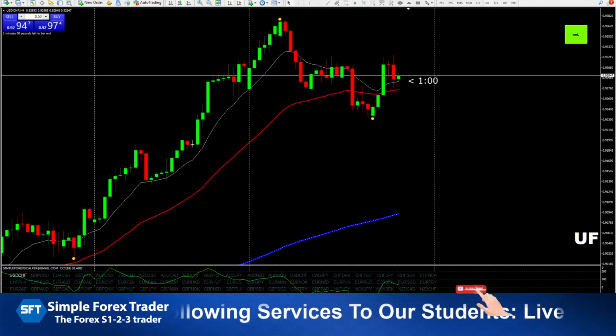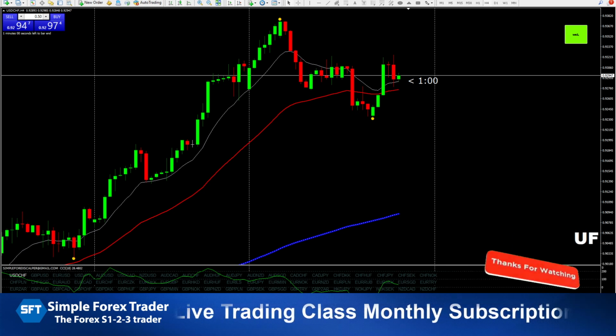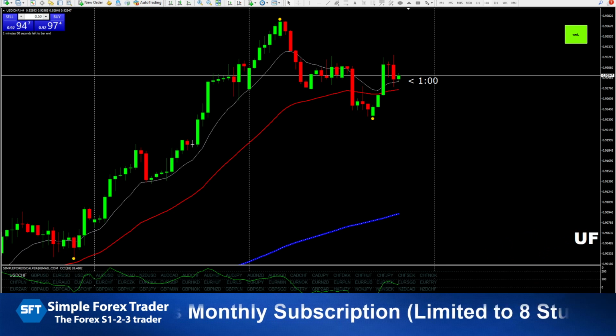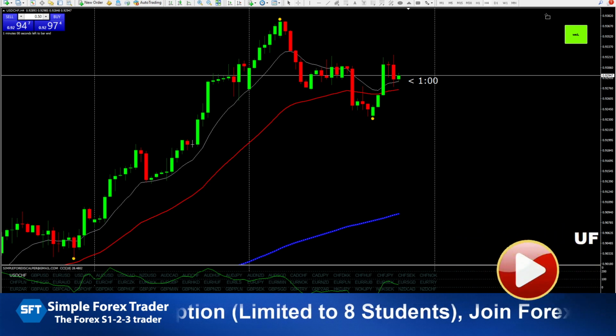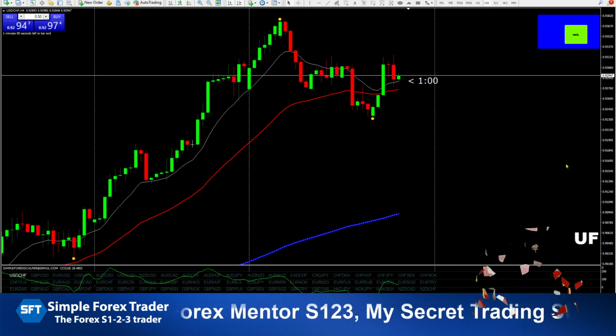This is the USD Swiss, and we're going to use the wave calculator, which is up here, the top right corner of the charts. This is the wave calculator that we use from Forex Mentor S123.